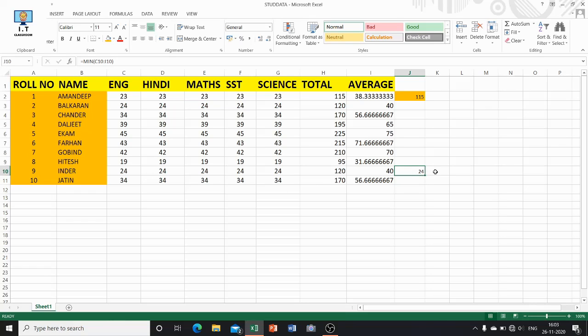So in this way, by applying formulas like sum, average, min function and max function, you can find and display the values in MS Excel. And you can also calculate sum and average by using the auto sum button and by using the average function.